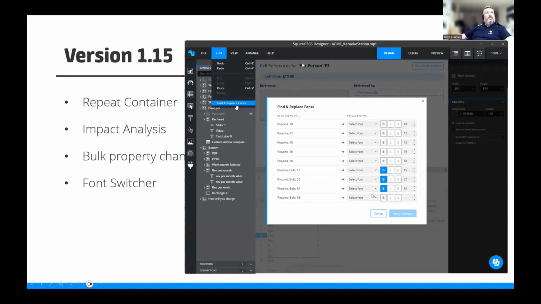So what this does instead, if you go to Edit, Find and Replace Fonts, it gives you a list of all the fonts, including their styling, the bold, italic, underline, the font sizes, and you can globally make changes. So I can change all Poppins 10s to Arial 10s, or I could change all Poppins 10s to Arial 12 and all Poppins 12 to Arial 12. So you can have combinations of different changes, but that will globally change everything. Everywhere a font is used, it will globally go through and change that for you. And a very, very useful tool when you're looking at making big bulk changes.